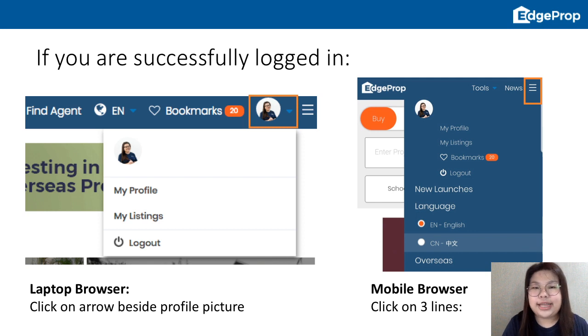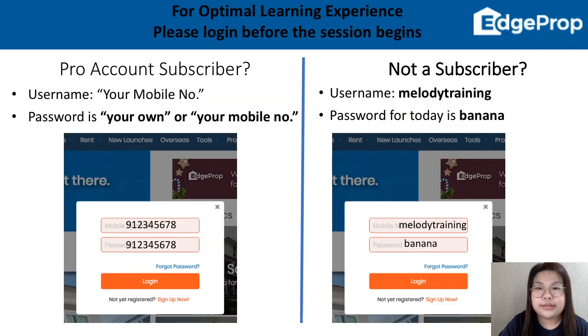Okay, so this is how your account is going to look if you are successfully logged in. But let me just go back to the screen for the login. I'll try to give everyone some time to log in first. Okay, so mobile number, and then your mobile number for password, or your own, or Melody Training and banana. So everyone should be able to log in with either of these.